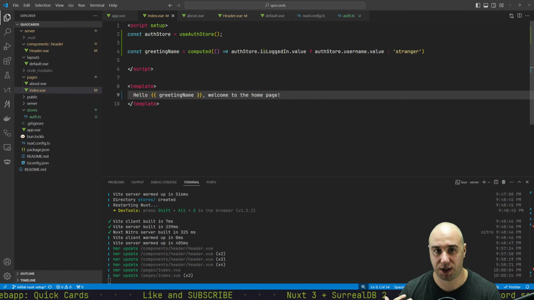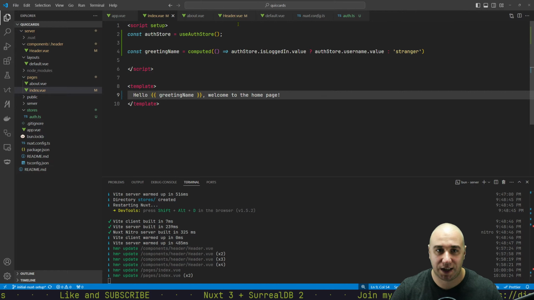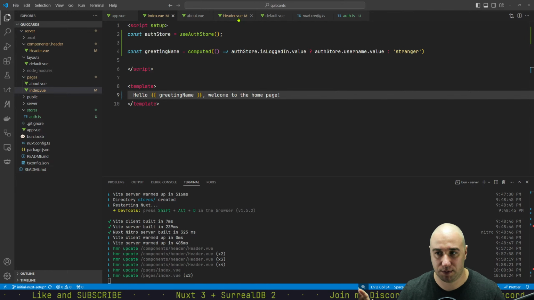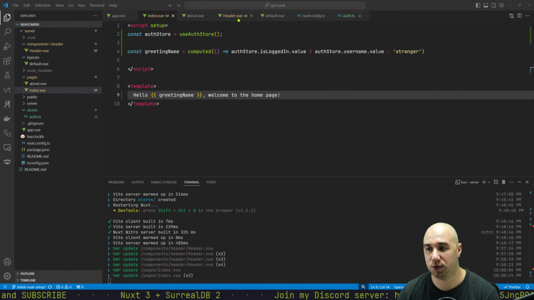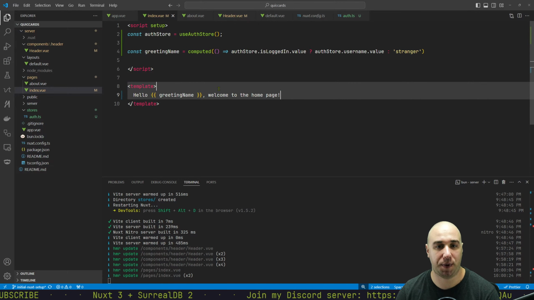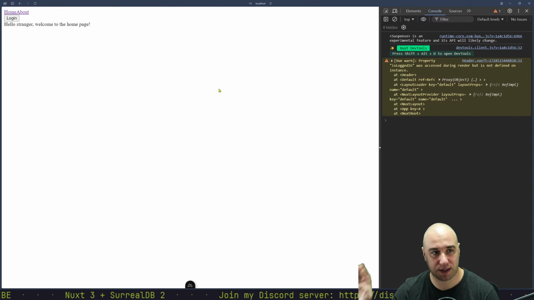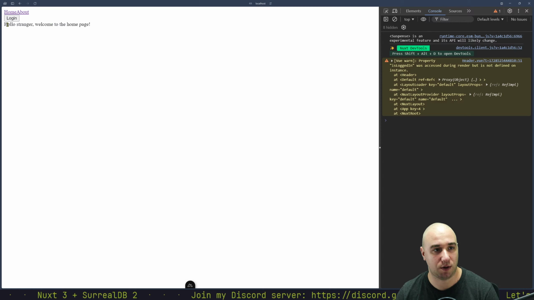But remember that the login button is in a completely different component that's inside the layout, that's inside the header, whatever. It's just far away. But we can get that value in the same spot. I know this is super basic stuff, but there we go. Hello stranger, welcome to the home page. We can move around, and when we log in, it doesn't change.